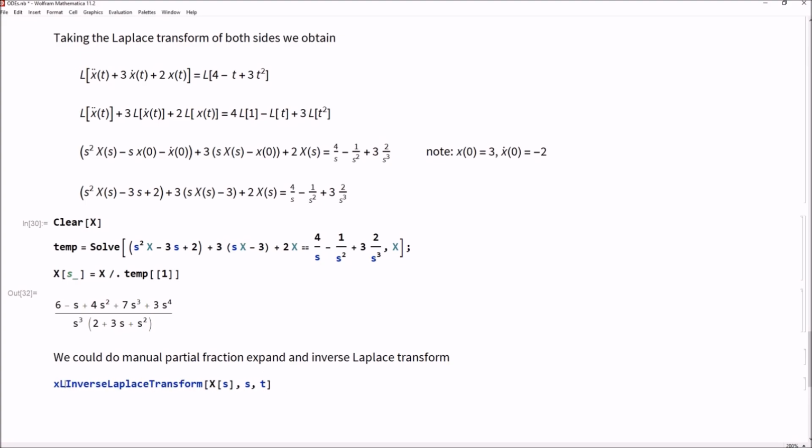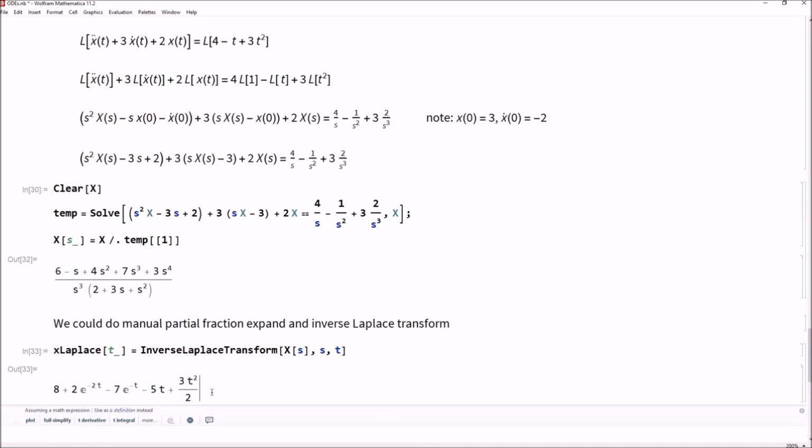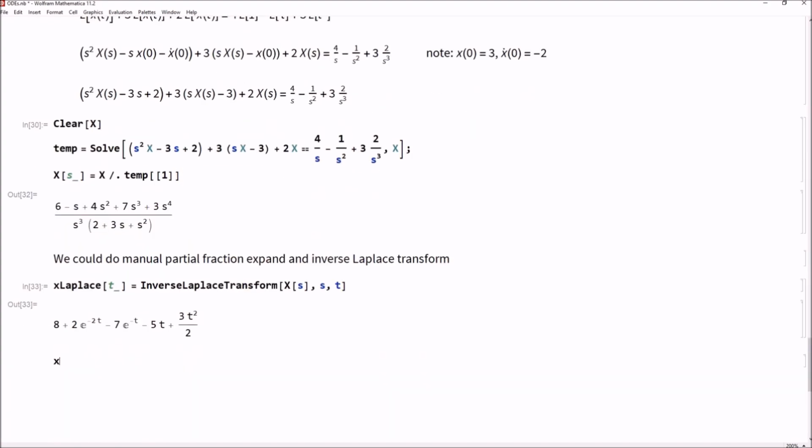Let's call it x Laplace. This is the time domain signal, but obtained via the Laplace technique. So let's shift enter this, and if you look at this, this is the exact same thing that we got earlier. Let's just check that: x Laplace of t, is this equal to the total solution we got earlier?